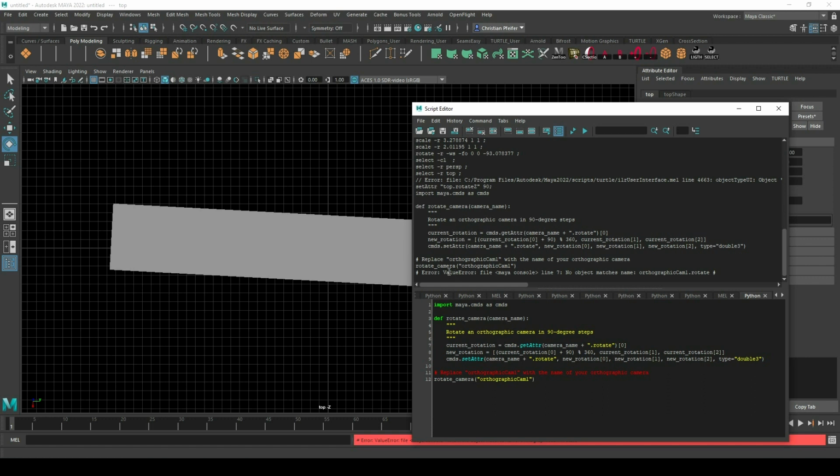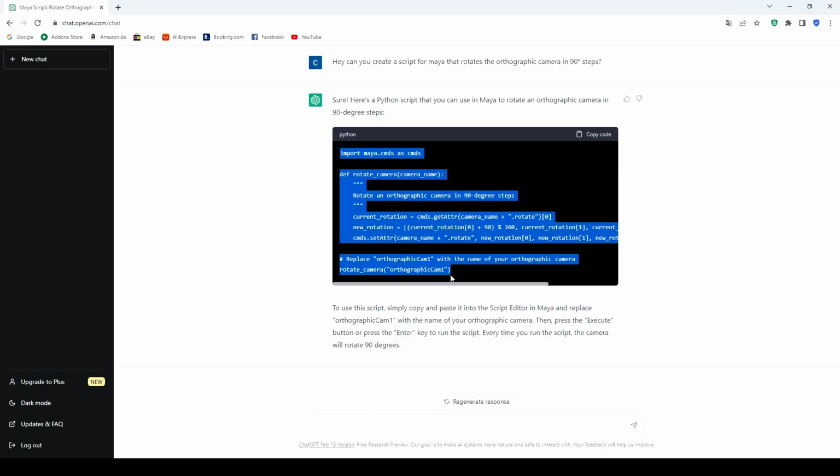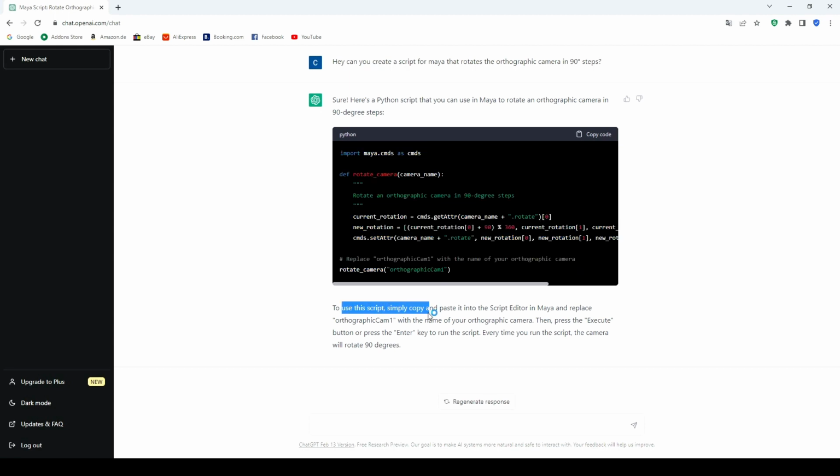What's the matter? What I now can do is read this error line. No object matches name orthographic cam1. Okay, so the first mistake that I've made is I don't read what ChatGPT also told me. The chat told me to copy paste the script into the script editor in Maya and replace orthographic cam with the name of your orthographic camera. That means this code is not just grabbing any camera, so we have to make it a little bit more precise. That's the first learning. If you want to make a script, make it more precise.